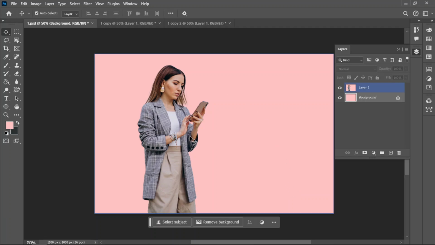In today's video, I will walk you through how to create dispersion effect in Photoshop.